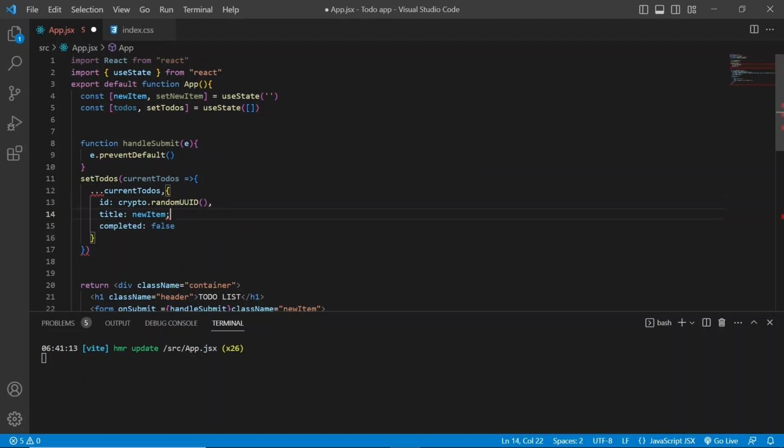It has to be a comma, this one. So this helps us to add a new to do item to the existing array by creating a new object with an ID, title, and completed. So this crypto function is used to generate a unique ID for each item.